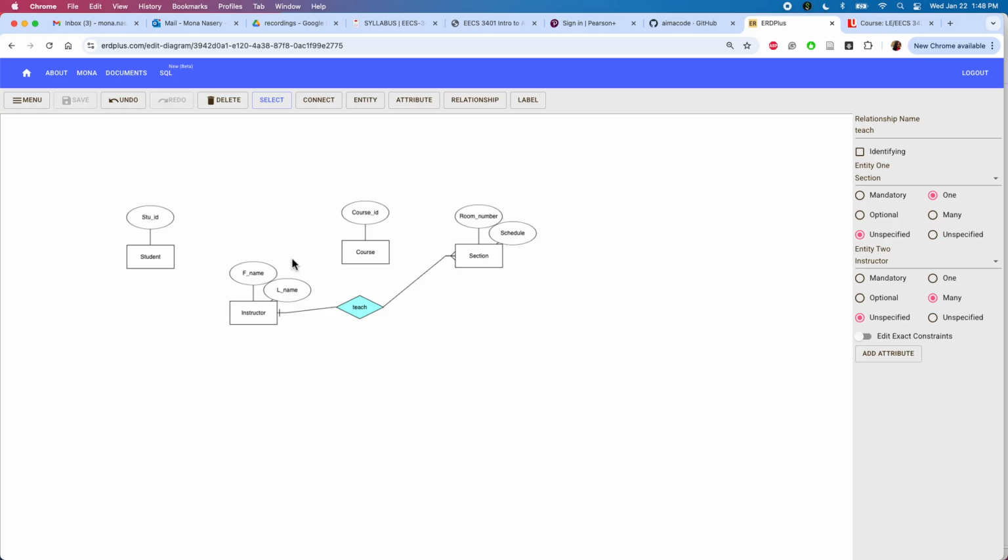Now, what about this one? Optional. Why optional? Because professors don't have to teach any particular class. We can have instructors or professors that are not teaching anything, right? So if that is your assumption, then this is optional.